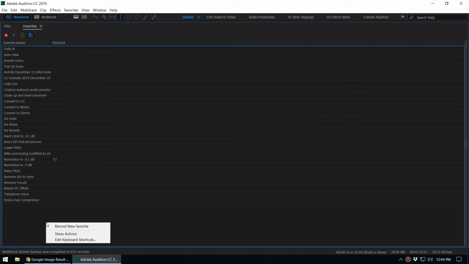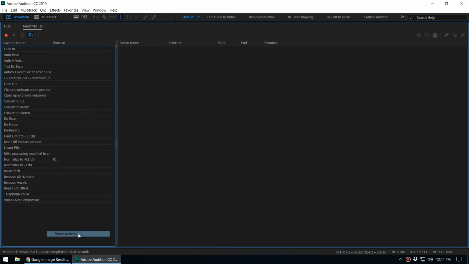When you right click on here, you can see the option Show Actions. When you click on this, you get an extra panel. And now when you click on here, you can see all the settings that we have configured, right? All the commands, right? Let's take a look at this section. We can see the commands that we have applied, right?